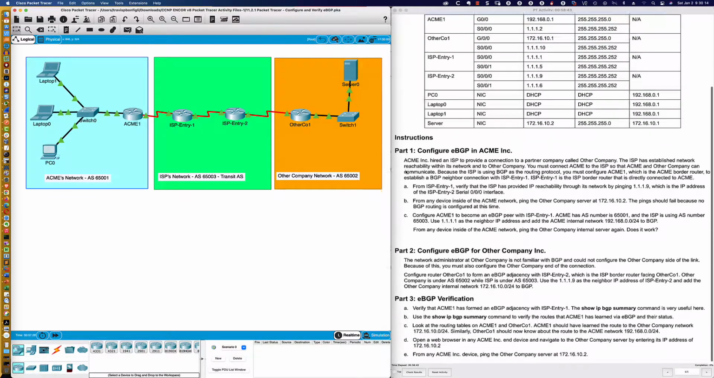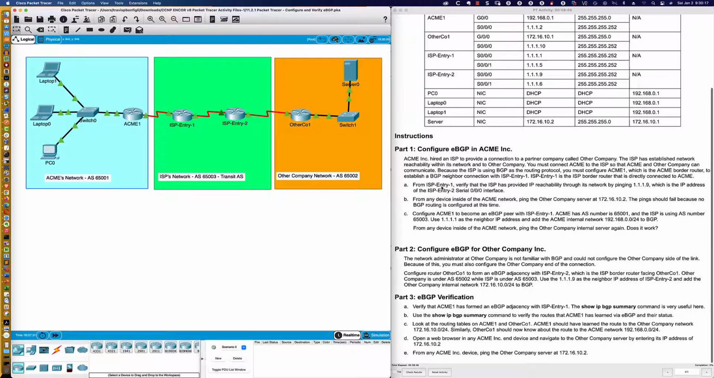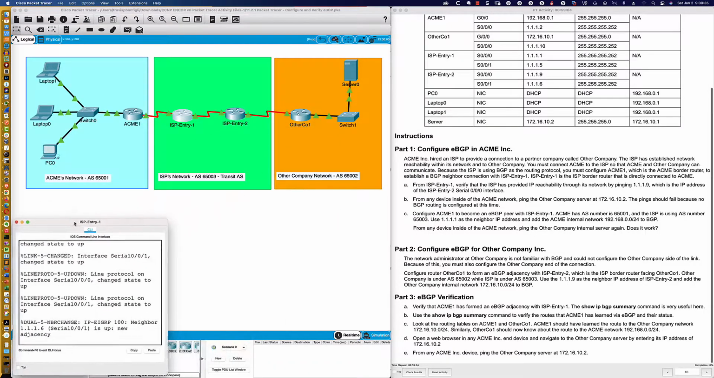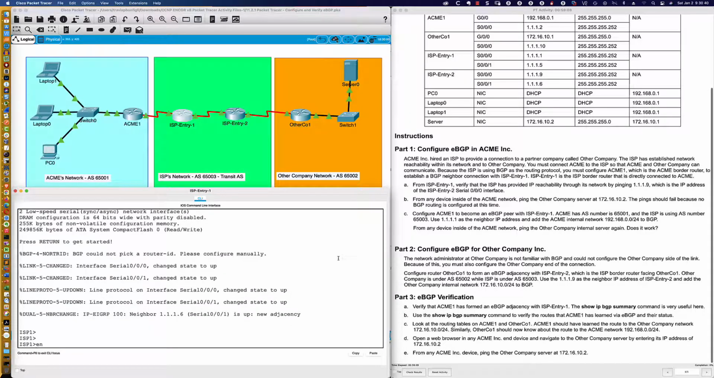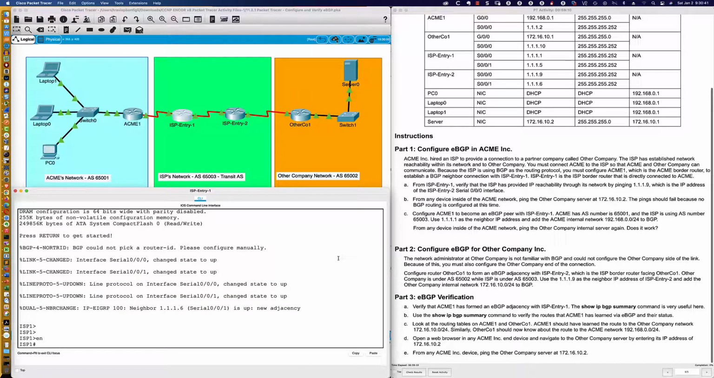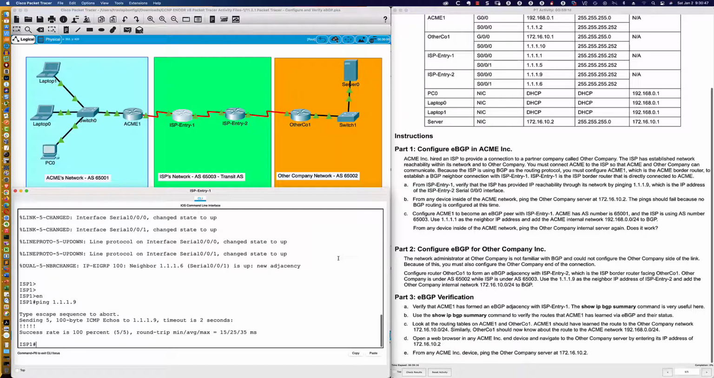All right, so here's our addressing table. Let's dive in here. From ISP entry 1, verify that the ISP has provided the IP reachability information through its network by pinging 1.1.1.9, which is the IP address of the ISP entry 2 serial 0/0/0 interface. And so let's go ahead and pull up these routers right now. On ISP entry 1, let's go from user exec to privilege exec, and let's try to ping 1.1.1.9. And as you can see, we've got reachability information there.